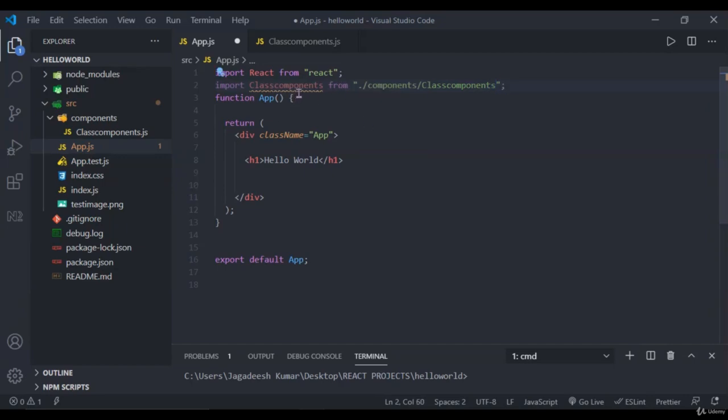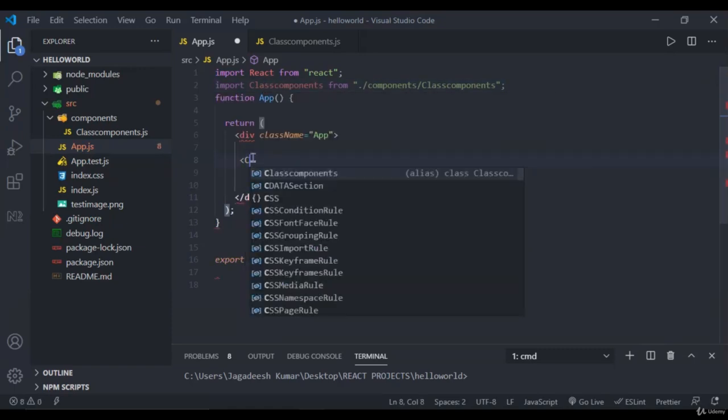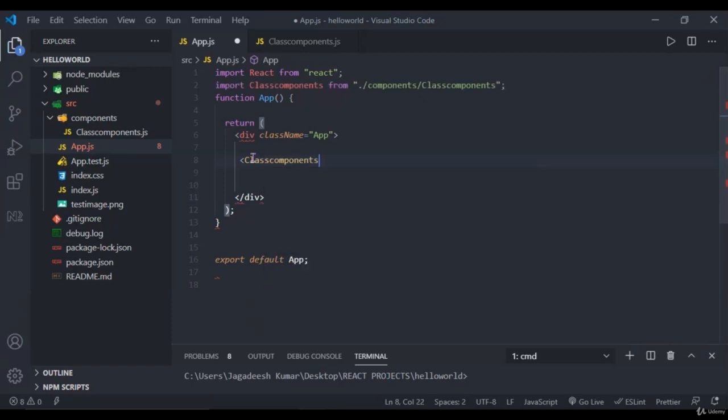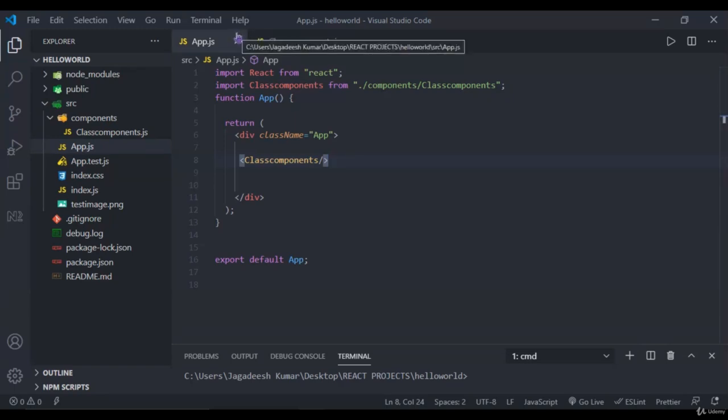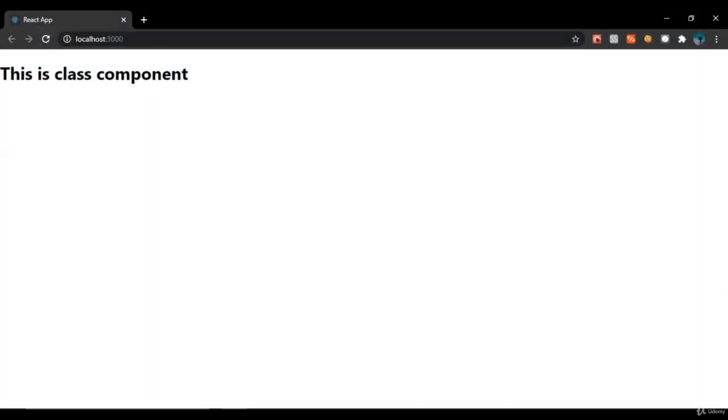To import the class component, come into this parent component and write the name inside it, class components with a slash, and save it. After this, if you go to the browser, then our class component will be added to our main component called the app component.